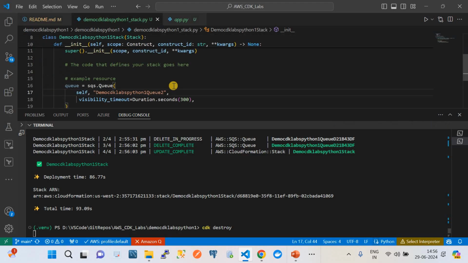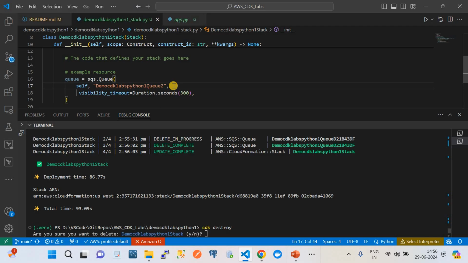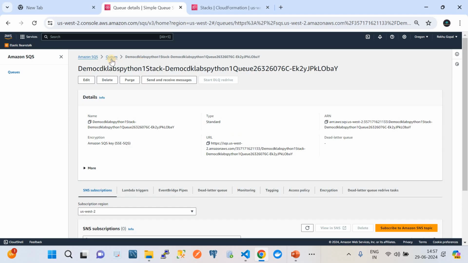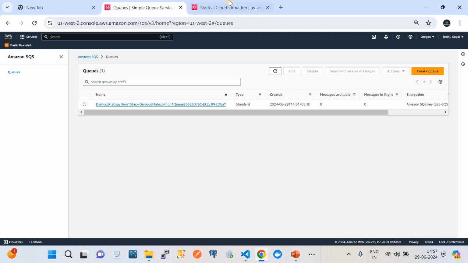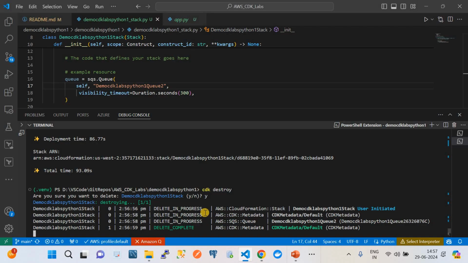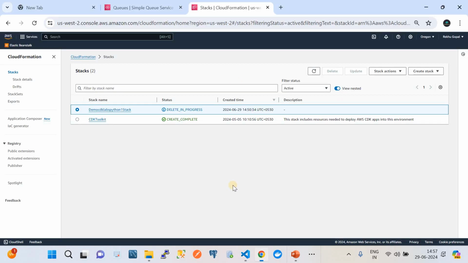The SQS queue which we defined in this particular file will be destroyed. If you see, it will ask, are you sure that you want to delete? So yes, I want to delete it, which means I'm authorizing this application to destroy it. Remember that you always do it carefully, because it's going to destroy it. If you see here, now go back to CloudFormation, you see that delete is in progress, which means it's going to delete the complete stack from the bottom. It's going to delete it in a couple of seconds.